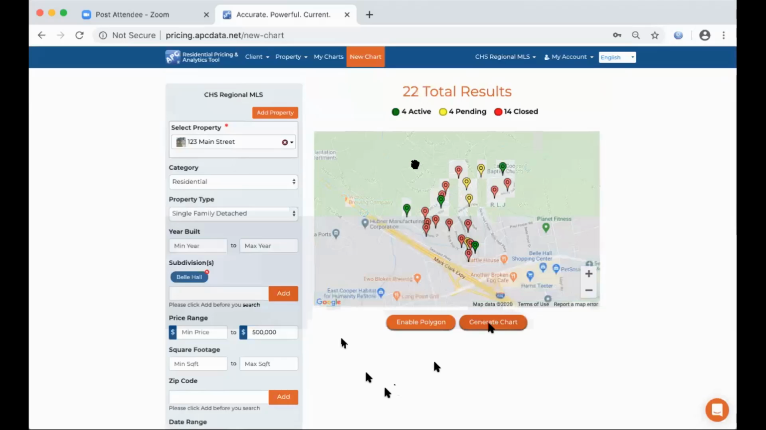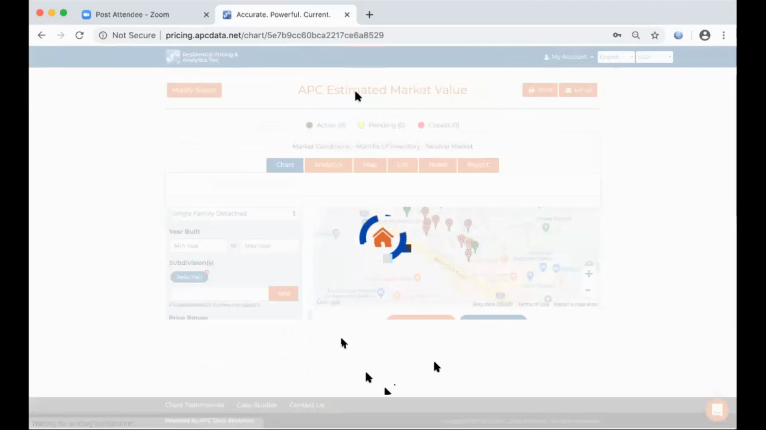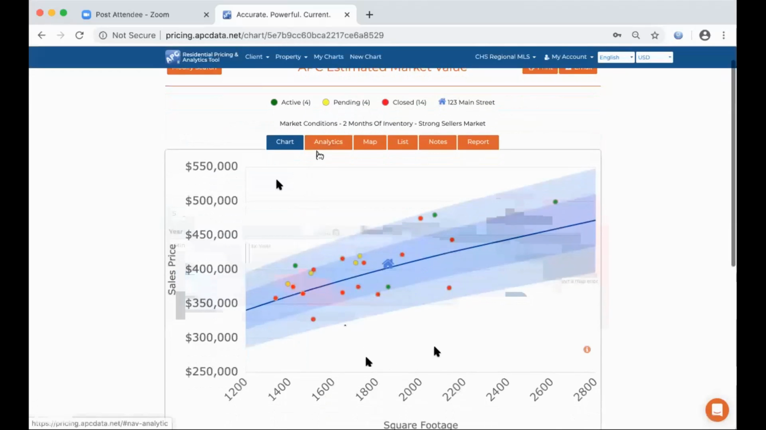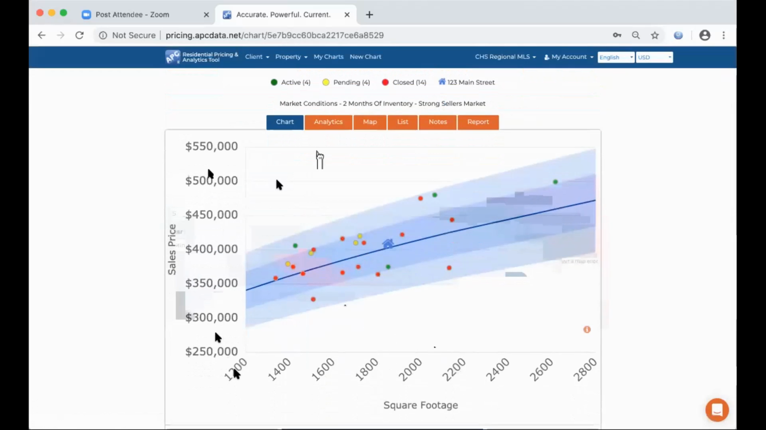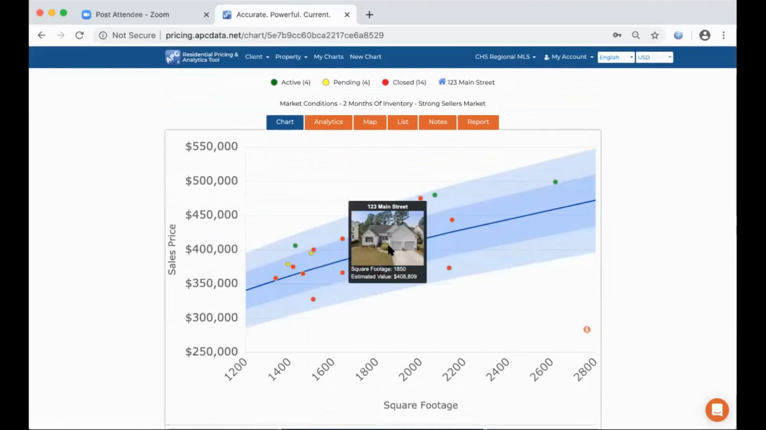If I generate a chart, it's going to create our analysis, which is price versus square footage, with the blue house being the subject property that we're evaluating. That's this house at 123 Main Street, at 1,850 square feet. The reds are the closed sales, greens are the actives, yellows are the under contracts.